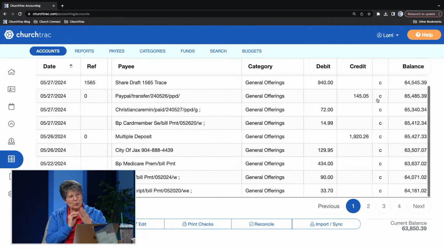When you import your transactions, now mind you, this import account register looks like this and has general offerings everywhere. Shame on you. Delete it and start over. But this is for example. That's why the account's named for example. Yes. All of these C's mean one thing.